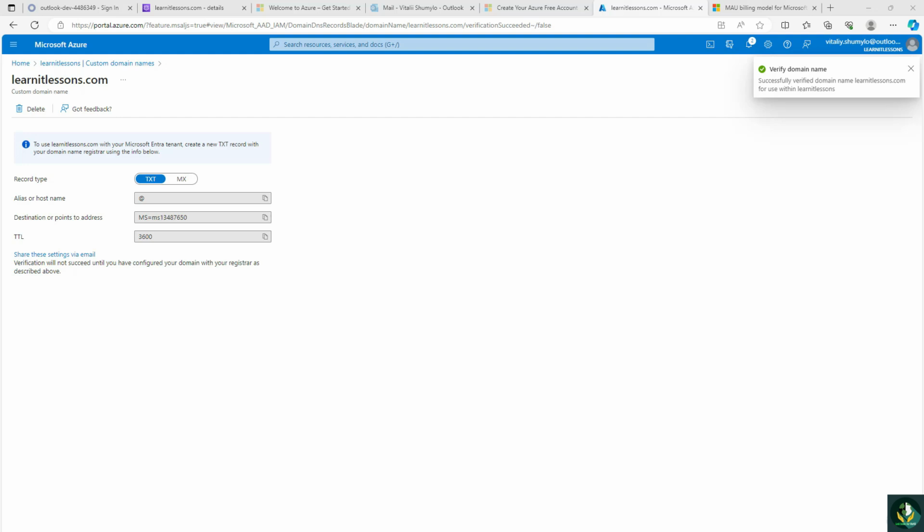We'll sign in to Microsoft Entra Admin Center as at least a domain name administrator role. Browse to Identity, Settings, Domain Names, and in Custom Domain Names, we'll select the custom domain name. For example, in my case, it's learnedlessons.com. And on this page, I'll select Verify to make sure my custom domain is properly registered and is valid.